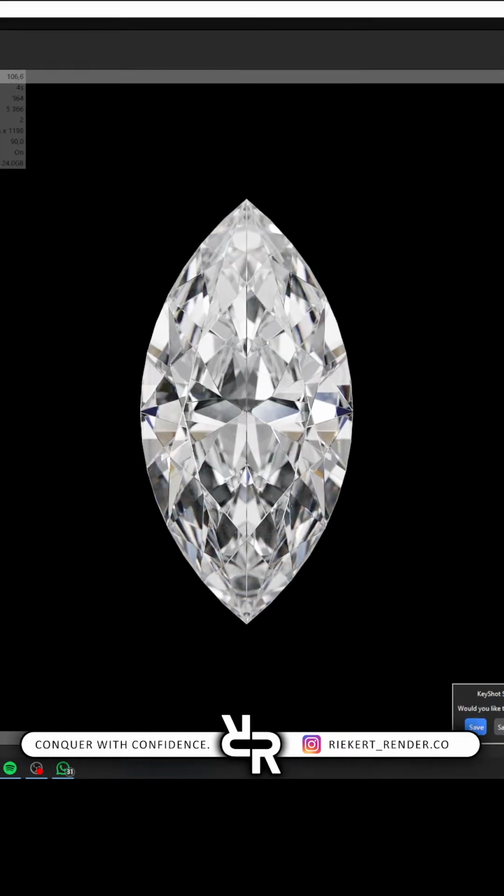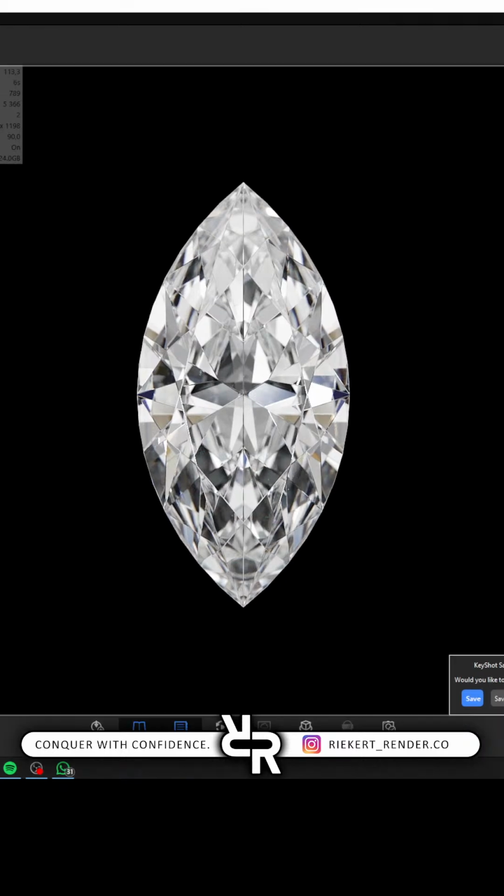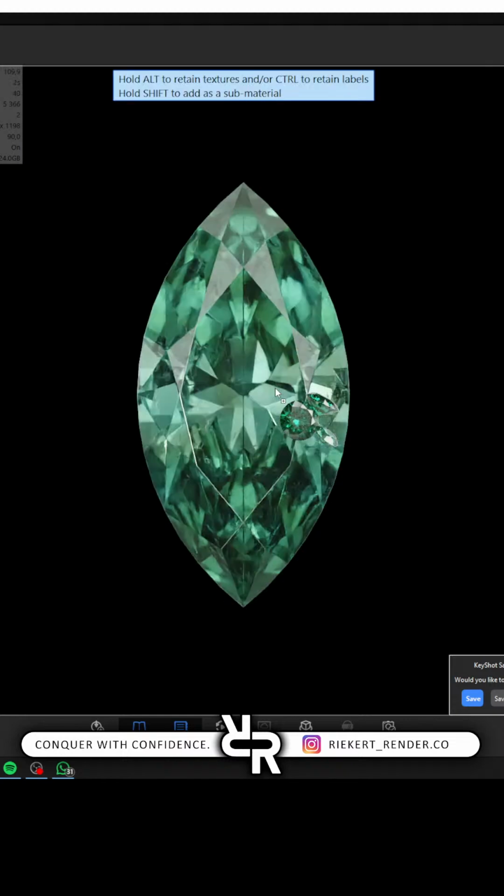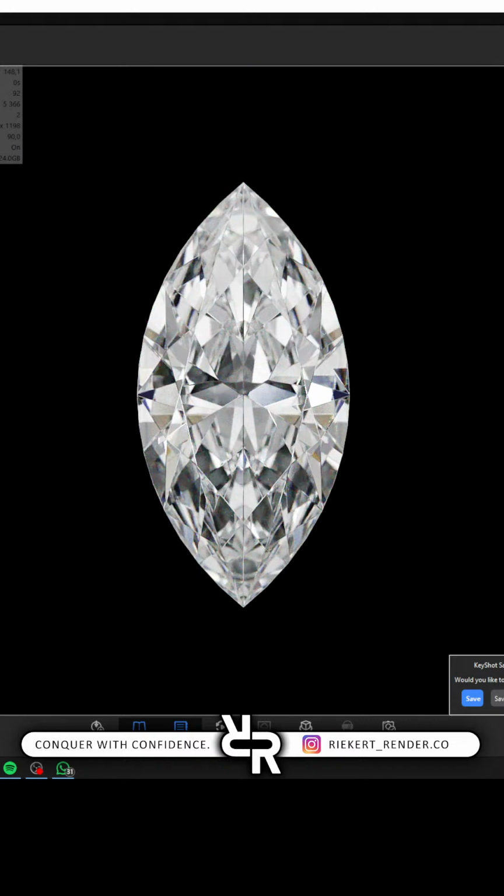But as you get a bit more advanced with Keyshot, I recommend making your own ones. I've made my own emerald, and it kind of looks something like this. It wasn't specifically made for this gem, but that's just to give you the idea.